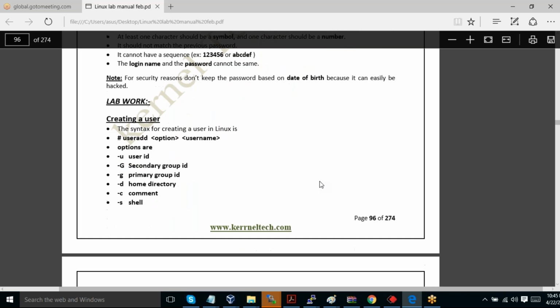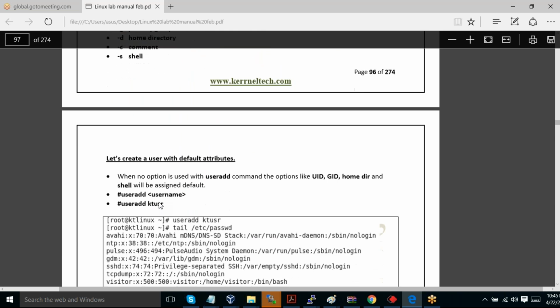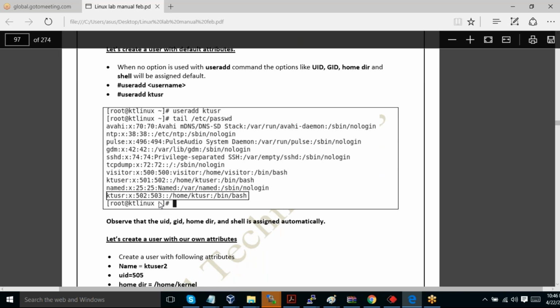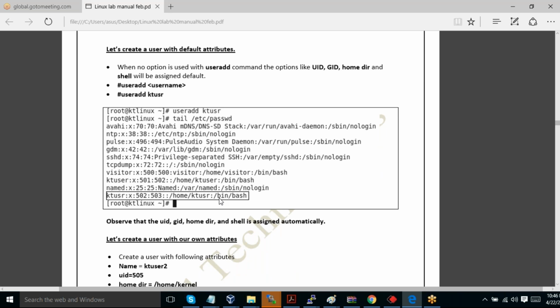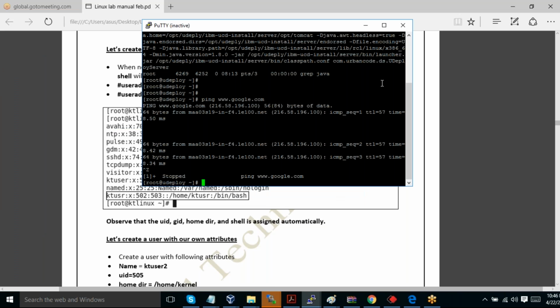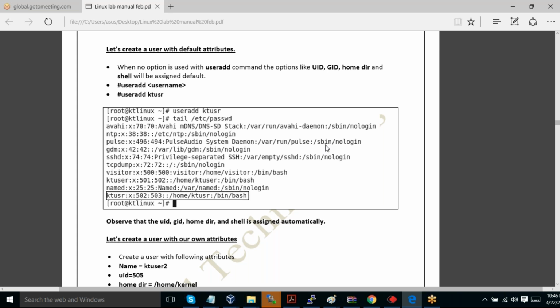So here the lab work is creating a user. How to create a user, and what are the options? User ID, secondary group ID, primary group ID, home directory, comment, shell. Let's create one user here. With no option, useradd takes the default fields, like UID and GID. I created users test3, test2 and test1.